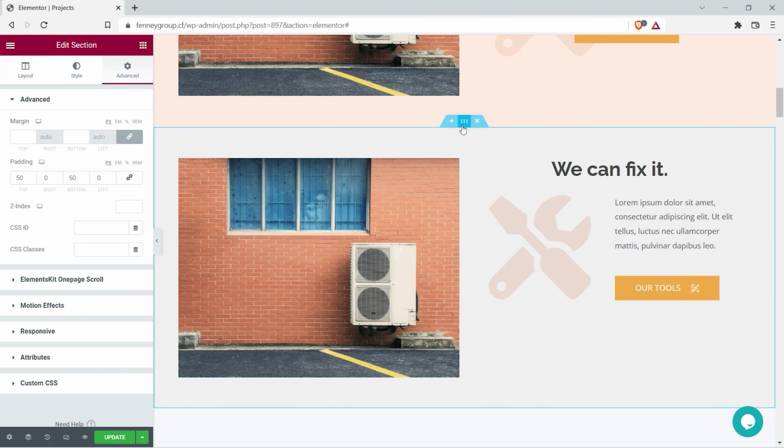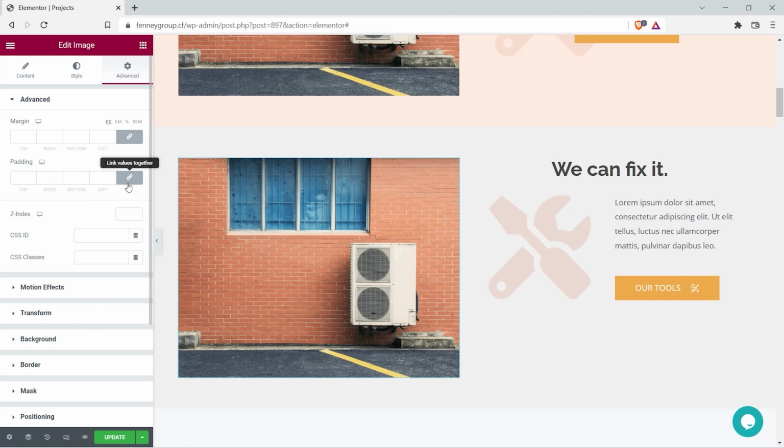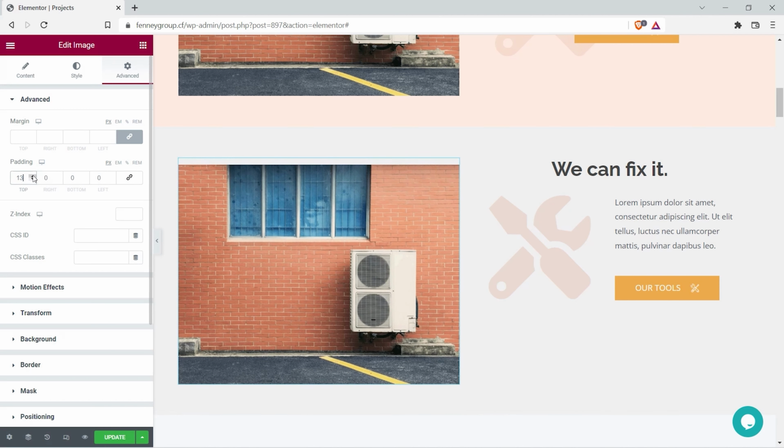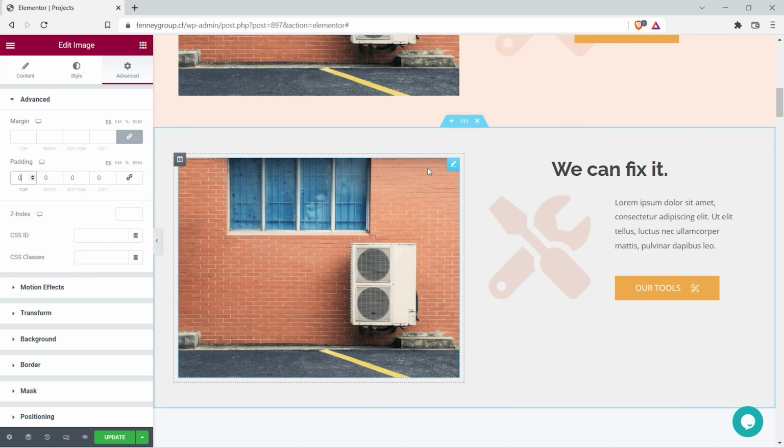Now let's see how a margin works. For that, I am selecting this image. Go to advanced. First let's see what will happen when we increase its padding. As you can see, the top border spacing is increasing. Also, when we increase the bottom padding, the bottom border space increases. And when we give negative values to the padding, there is nothing happening here.